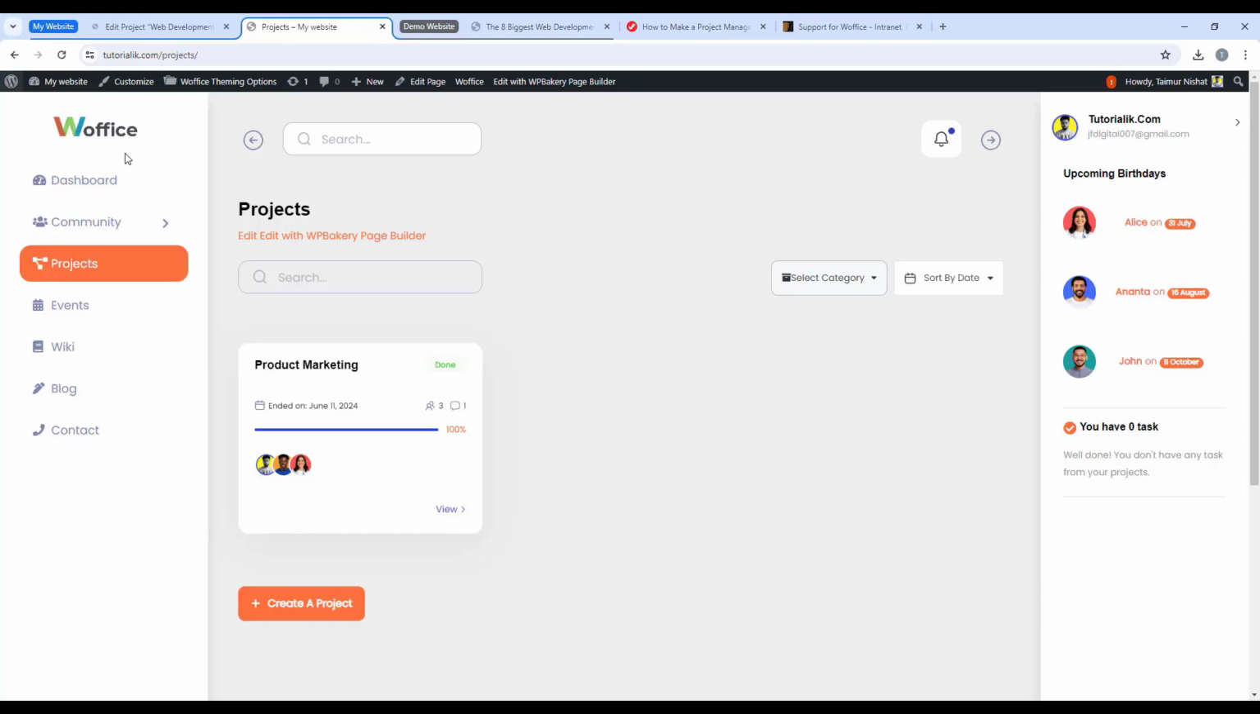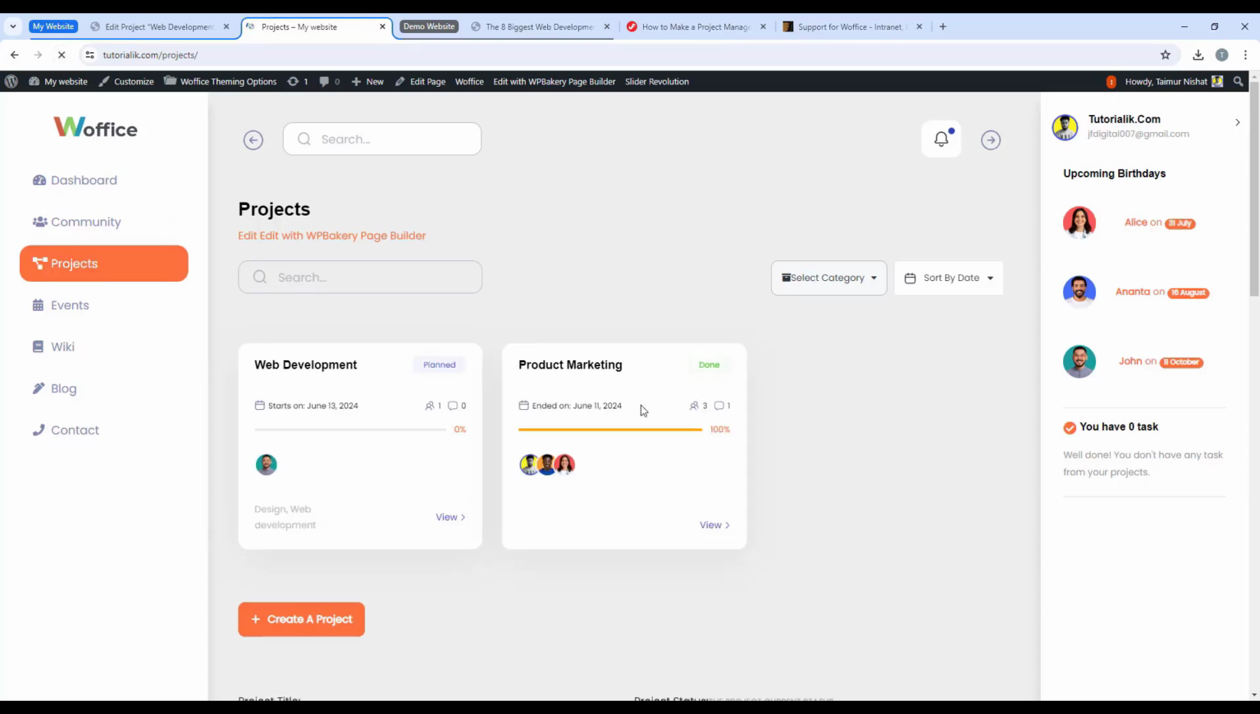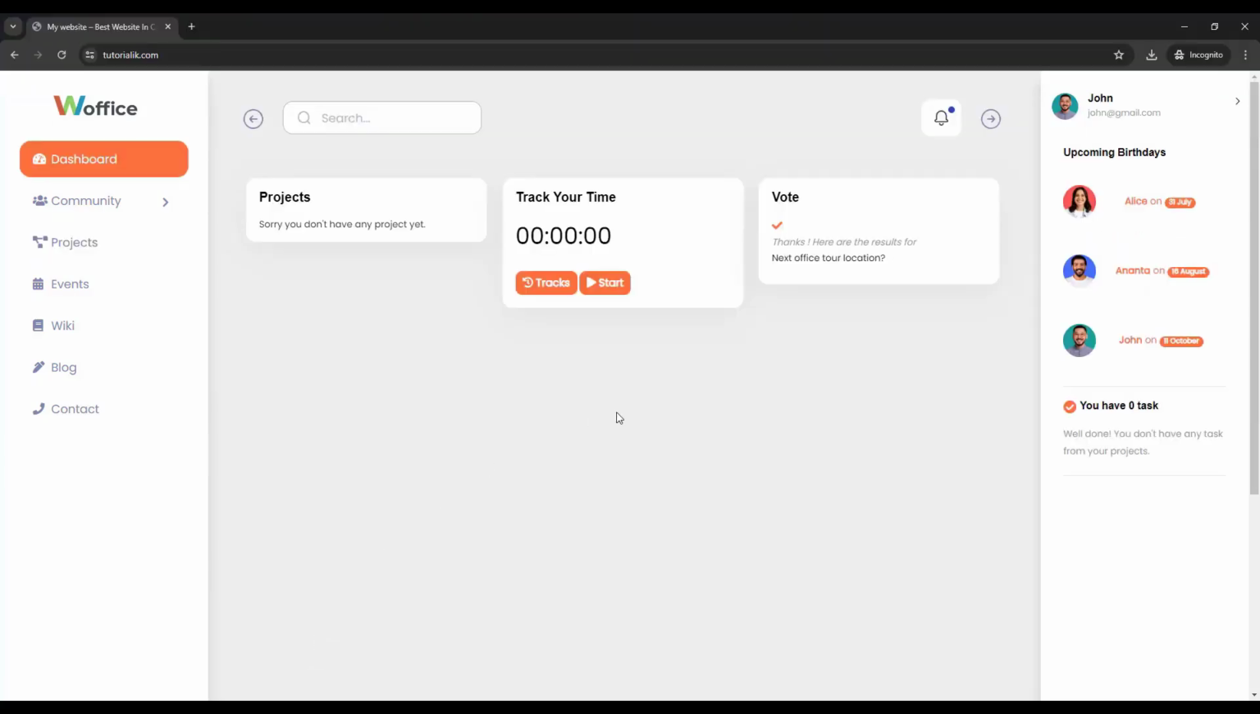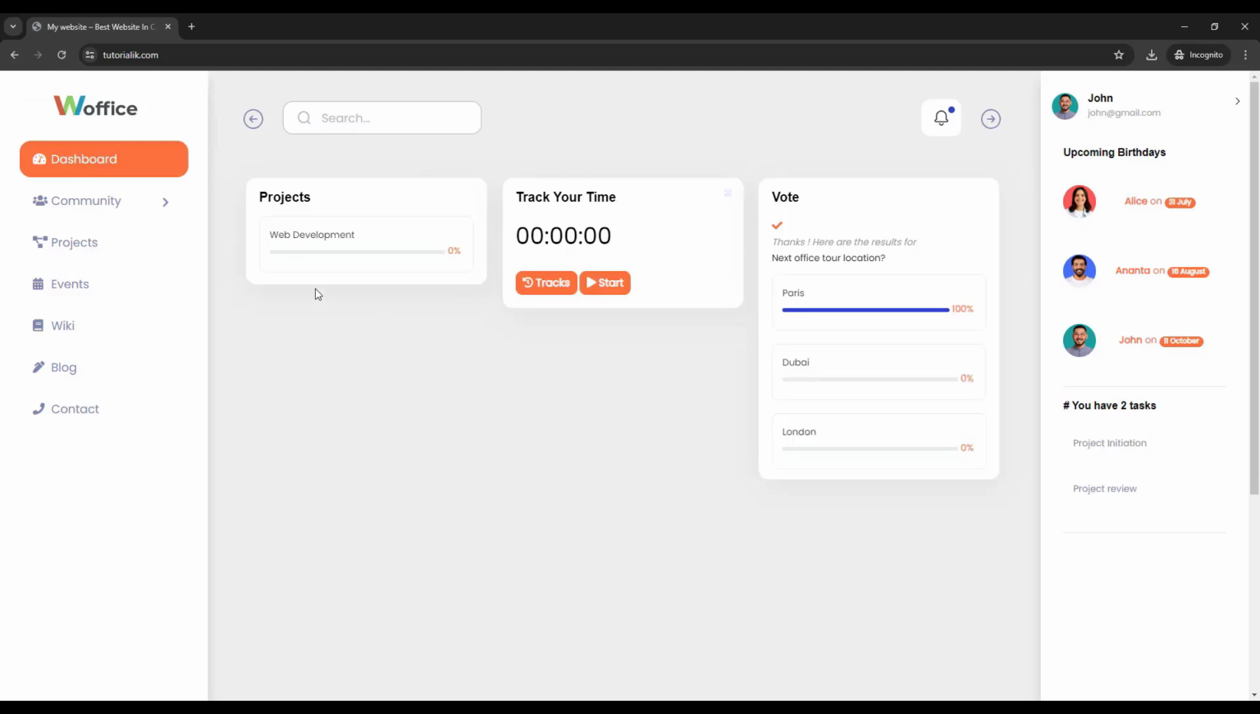Now if we go to the front end and refresh here, we can see we have this new project, web development, and inside this project only John is assigned. And here we can see the tag or the categories design and web development. Now let's go to the user's perspective and refresh this. And now you can see this web development project as John because John is assigned with this project, and also he has 2 tasks on this right sidebar, and that's cool.